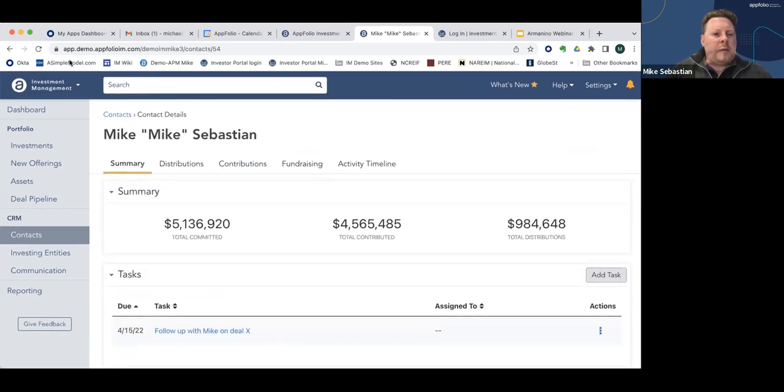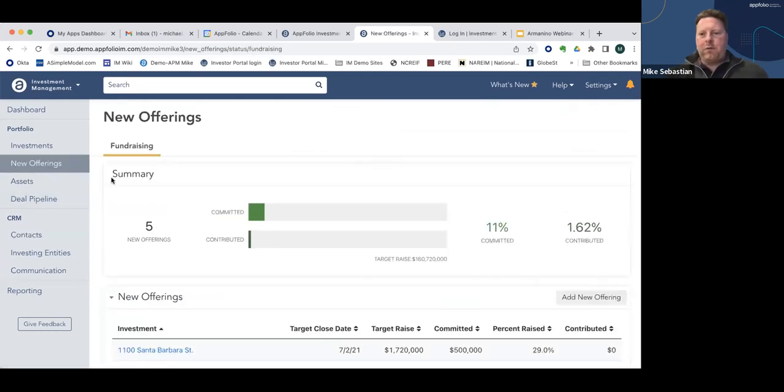So that's a little bit about some of the CRM capabilities and investor relations. Now let's quickly look at the flow for a new offering. I could easily spend an hour on this. It will manage your offering flow from end to end. So the best way to do this is I'll keep it high level and we can answer questions about it.